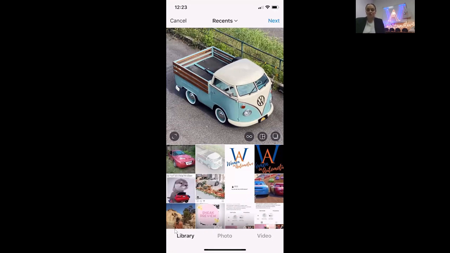So if you were on the job and you wanted to take a picture of the car that you're working on, for example, or a new delivery at your workplace, you can take a picture and then later on when you've got a minute, you can click on your Instagram and post it to your account.